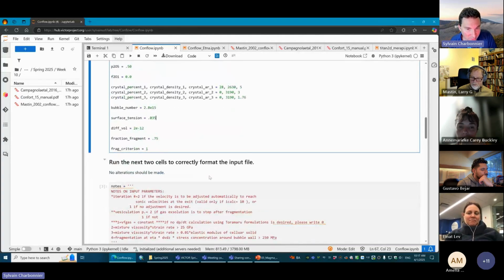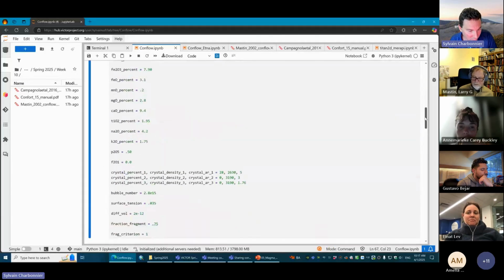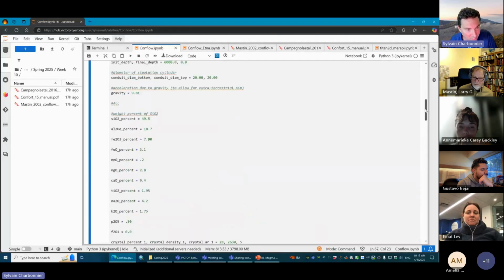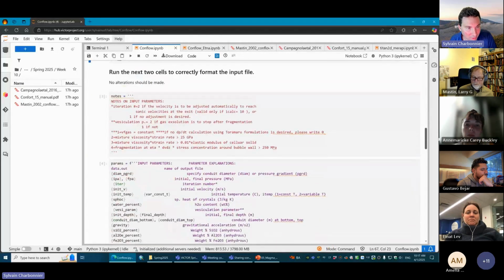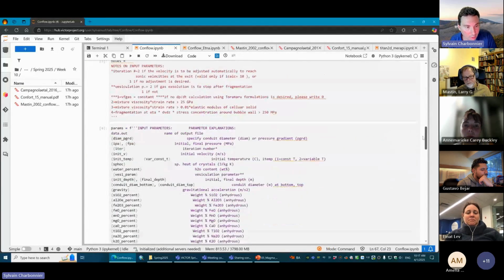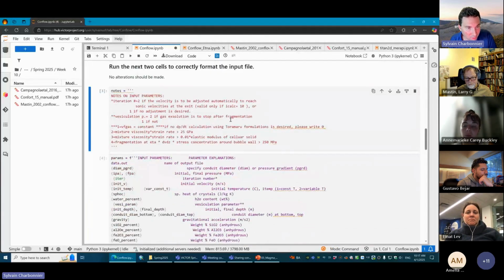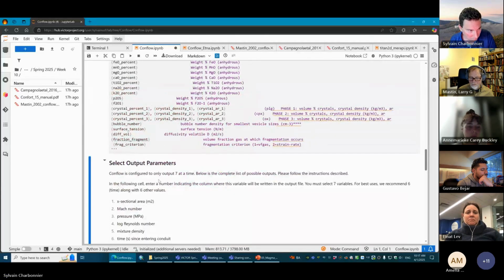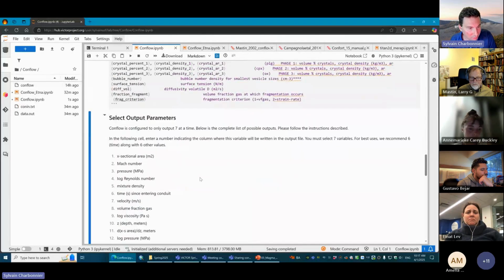So make sure you go through these if you want to use your own values and your own magma. Make sure that you look through each of these parameters, because each of them is going to influence and control what you're going to get in the end as outputs. Right. So you can just run these cells. Then you can go to the next one that's going to create the ConFlow input files, which is this one here, con.in.text.